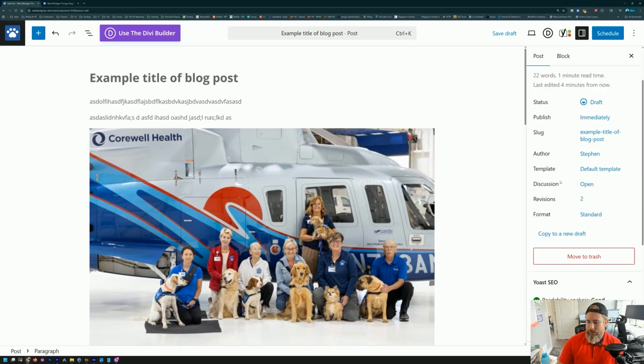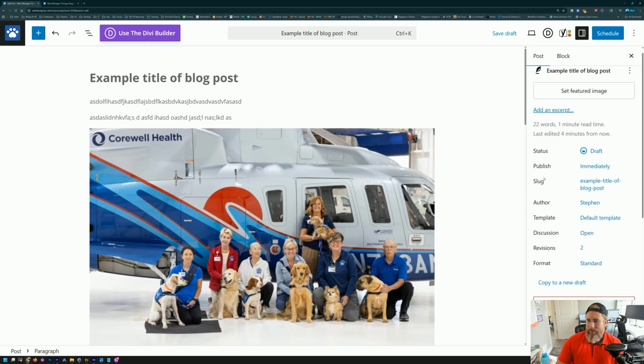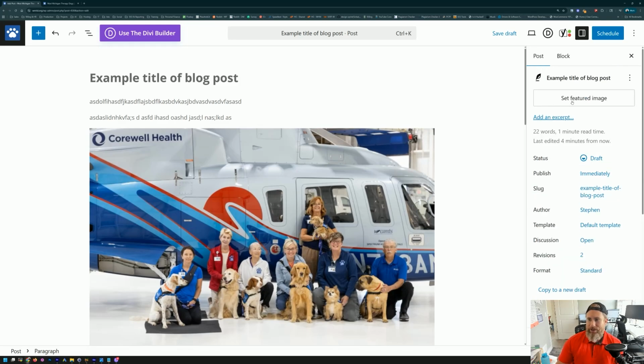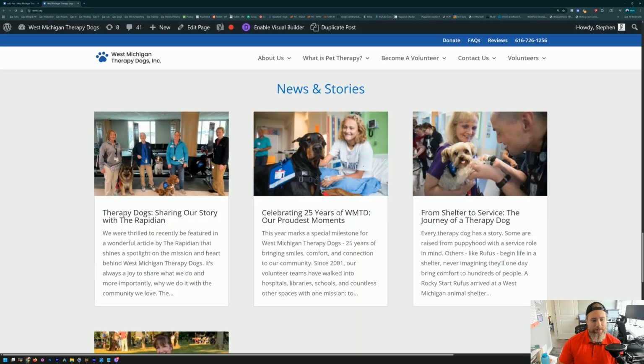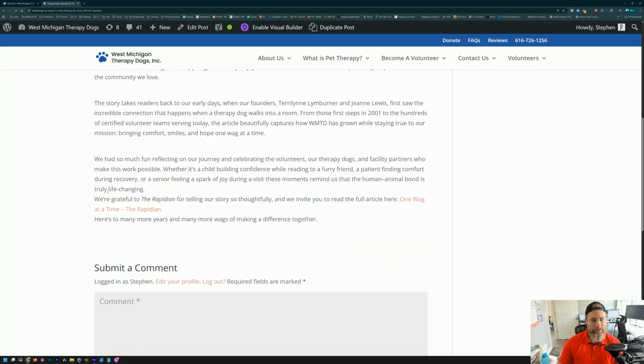And on your post, you want to be able to select a category. So we'll have this cleaned up for you, but we're going to have news and stories be featured on the homepage. And then from there, we also want to set a featured image. A featured image is going to be the image that is displayed before you click into the actual post itself. So this would be the featured image.